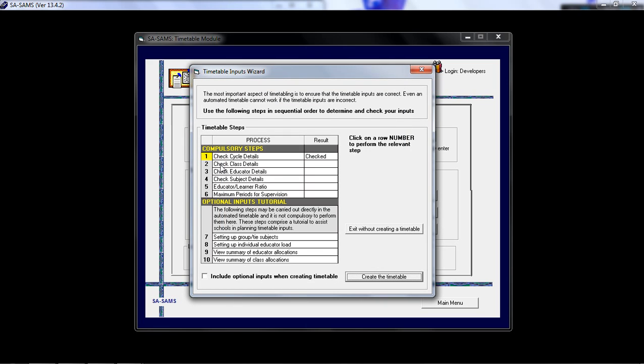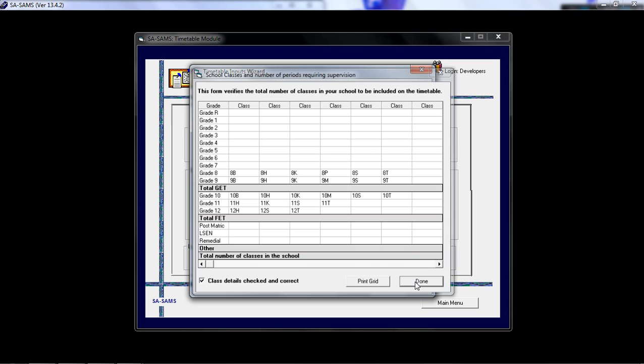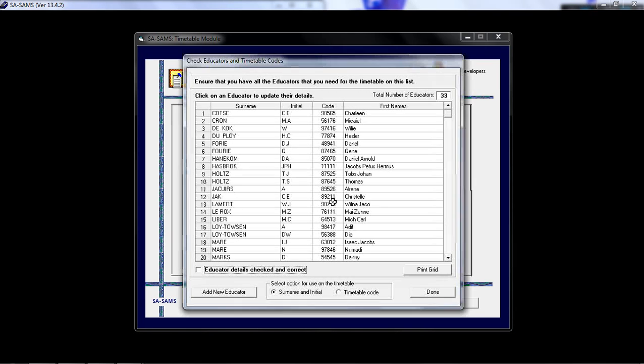The next one on the list is number 2, the school classes and number of periods requiring supervision. This form verifies the total number of classes in your school to be included on the timetable. So for grade 8 we have 8B, 8H, K, P, S and T. Same for grade 9. If there's any FET, none for this specific school. If you're happy that all the classes are accounted for, then click View Class Details Checked and Correct. Click on Done.